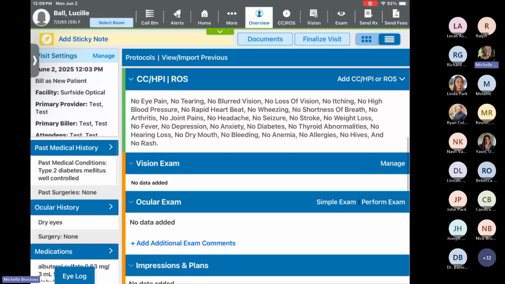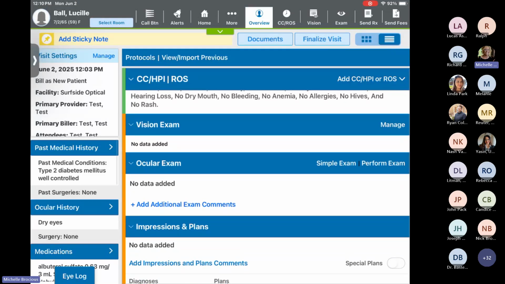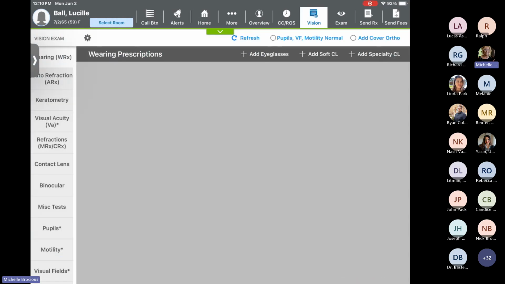So if you just scroll down and follow this, you'll see vision exam. Now this is a little bit different from the browser. When you choose vision exam, you're going to tap manage, and it's going to bring you to the pretest area. So you have all the tabs on the left-hand side. So we have our wearing, what they come in your office presenting, where we can add glasses, soft contact lenses, or specialty contact lenses.